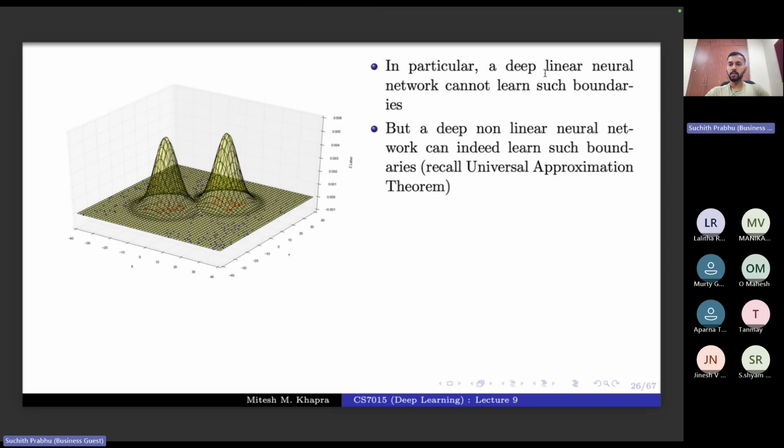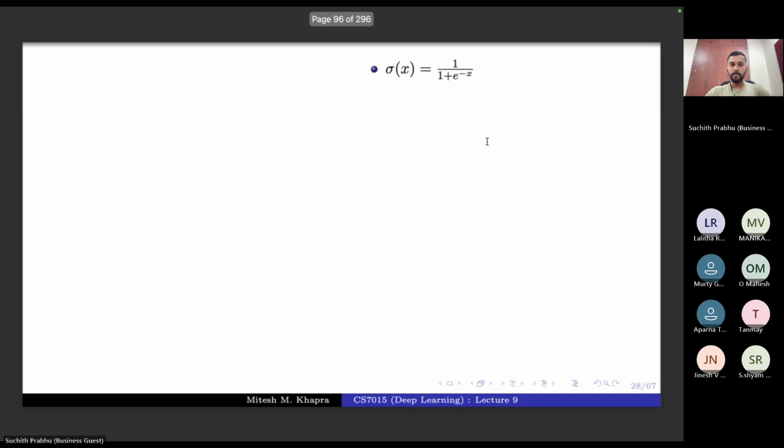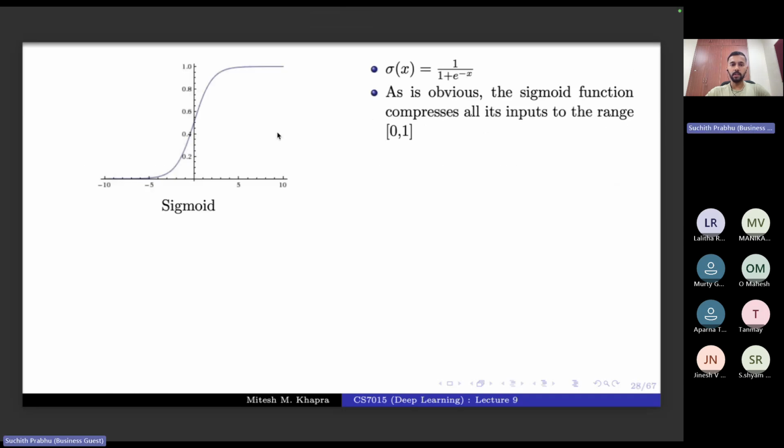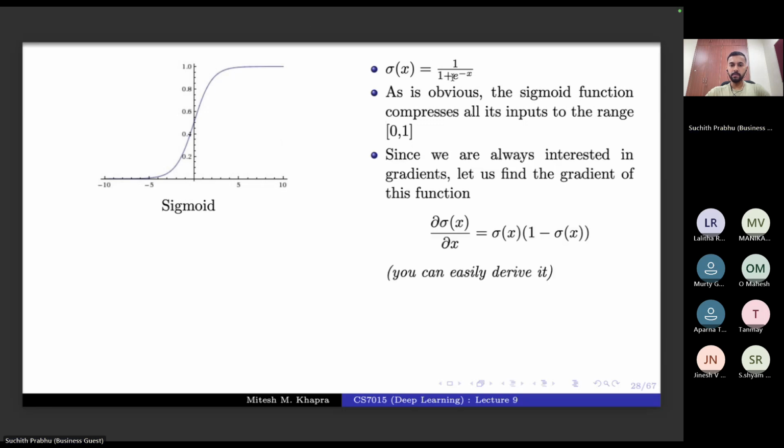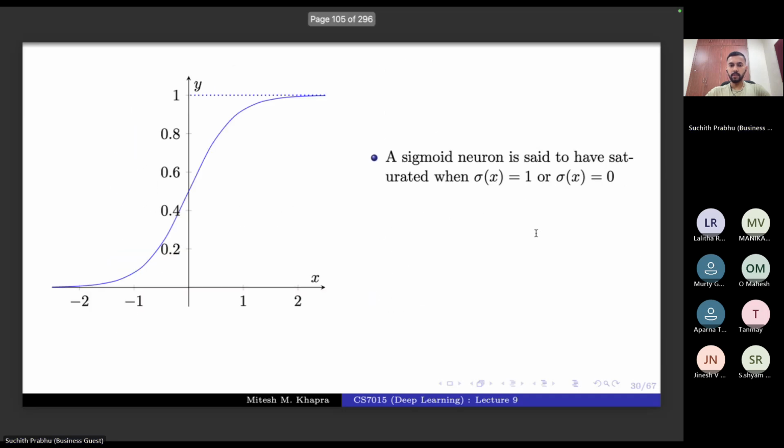To learn a non-linear decision boundary, we need a deep network with ReLU activation. The first activation function is sigmoid. This is the functional form of sigmoid, and this is the derivative of it. Sigmoid saturates when the input is high. For very high positive or very negative input, the gradient is zero.